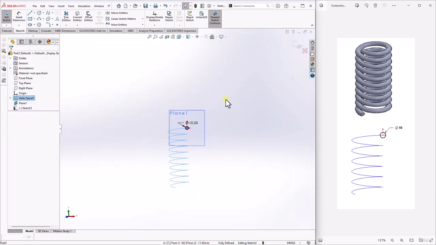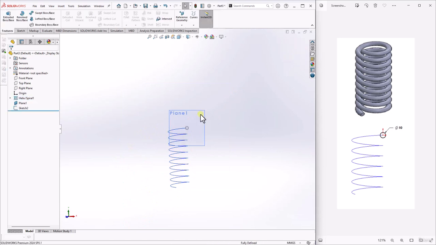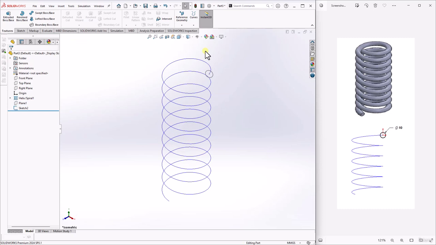Now exit from the sketch environment, click here. Now click on the plane and choose the Hide button. After creating the profile and the path of the sweep feature, now we will create a sweep feature to complete the creation of a spring.